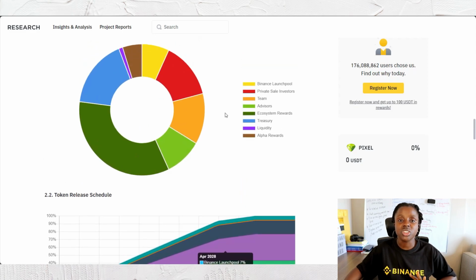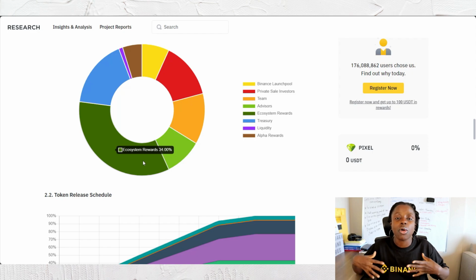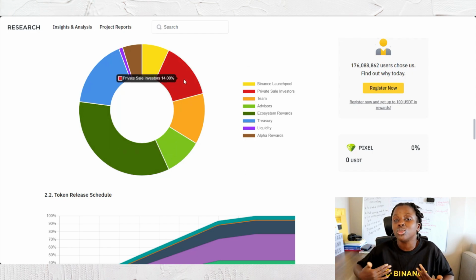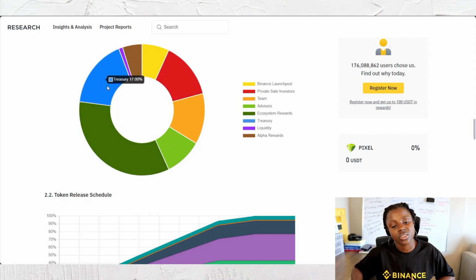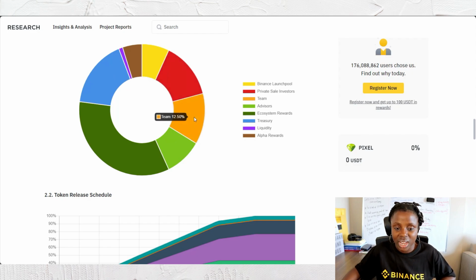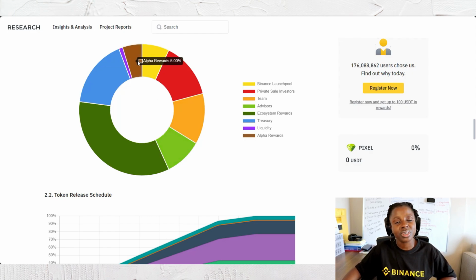The majority of the distribution is allocated as follows: the ecosystem and the reward system of the game, which is 34%. So basically the money is coming back to the players. Treasury is 17%, private sale investors 14%, team 12.5%, advisors 9.5%, Binance Launchpool 7%, Alpha Rewards 5%, and liquidity 1%.